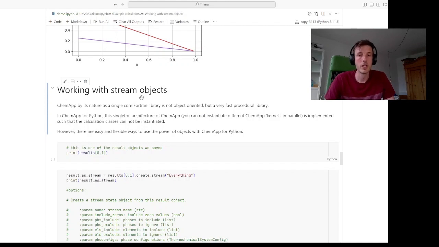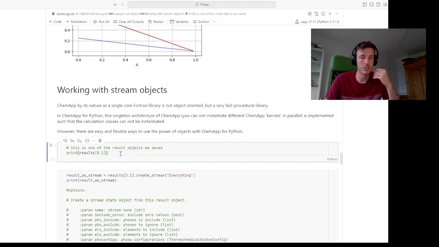Now the interesting part starts. So now we are going to work with these stream objects. The logic behind having to work with stream objects is that the ChemApp library itself is a Fortran library, which is really just a sequential procedural program that runs. So you need to make your inputs, you press calculate, and afterwards you can fetch your results. And this is always very procedural. So you need to start somewhere and you need to end somewhere, and there's no going back as easily. So we're just keeping all the results of each calculation.